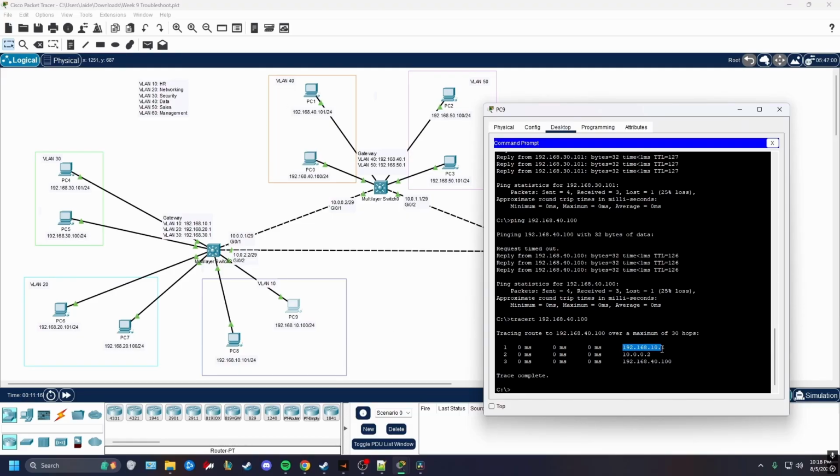So the tracert shows 192.168.10.1, which is the default gateway for that PC, and then 10.0.0.2. If we look here on the diagram, that's going to this interface on switch 0. And then 192.168.40.100, which is the PC we're targeting. So we're going from PC9 to the default gateway, and the next hop is this interface from switch 0, 10.0.0.2, and then the switch knows where this IP address is.